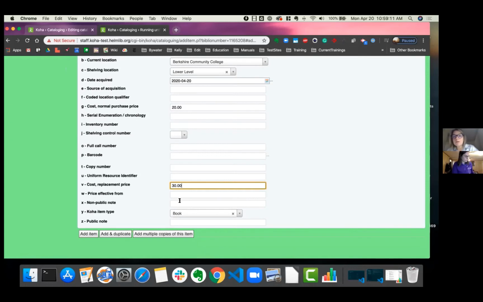You have two fields, non-public note and public note. So if you had something to write about to the staff about this, maybe a local author, or that this was a gift, you could add this information here. What we added in the 942c will bring over into the 952y. So that information was pulled from the MARC record for the Koha item type.